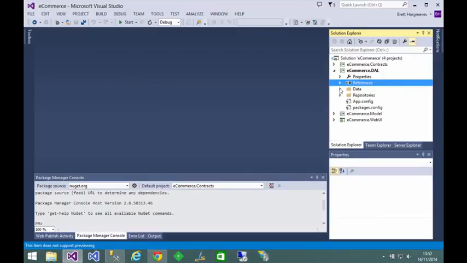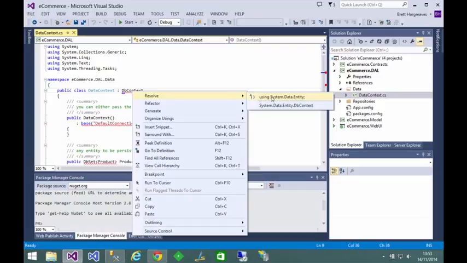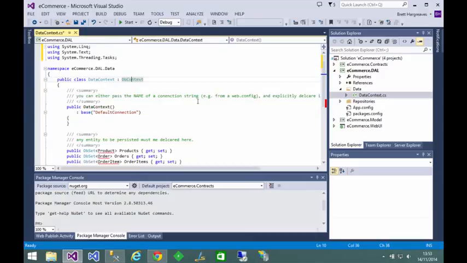So the first thing we need to do is create what is called a data context. Now the data context is a way of telling Entity Framework which models we want to map to a particular table. So I've simply created a class called data context, and what I've done is I've added this onto the end of my class, which is : DbContext. Now at the moment it doesn't know what that is, but because we've added the Entity Framework package, I can right click, say resolve, and click that. So now it knows what it is that I'm looking for.